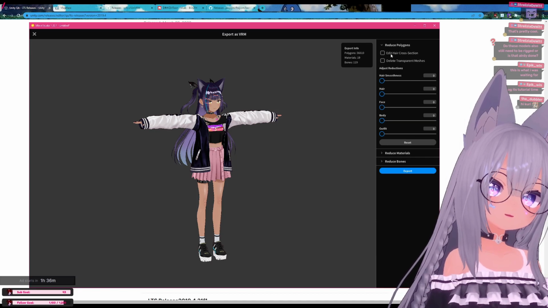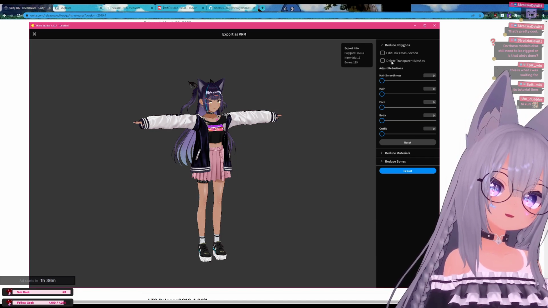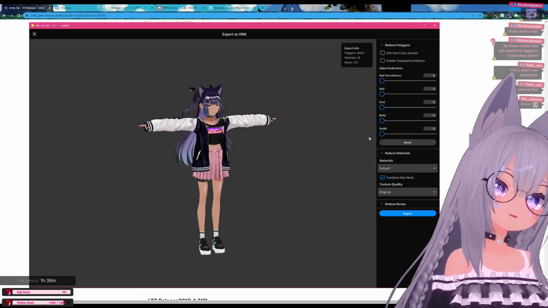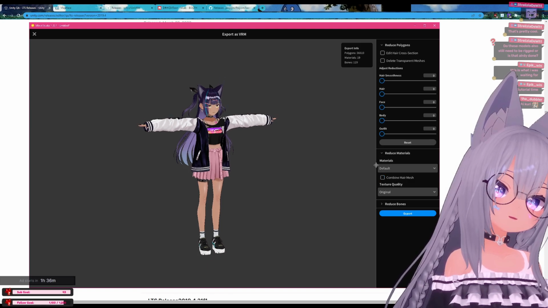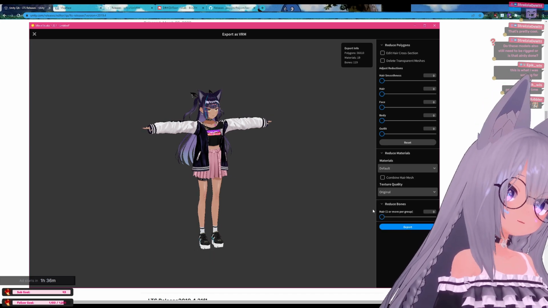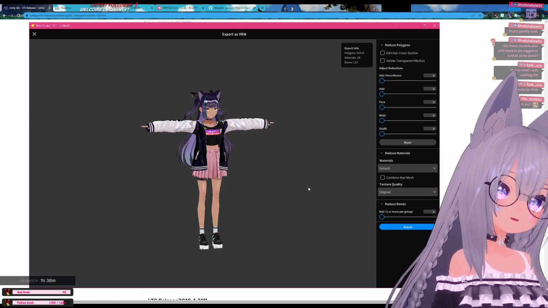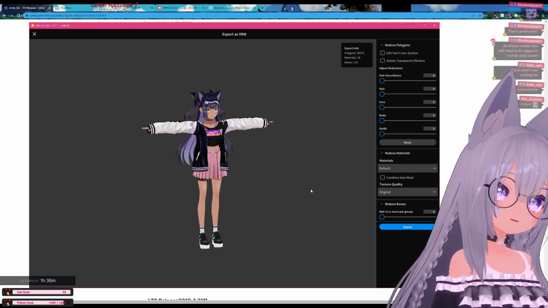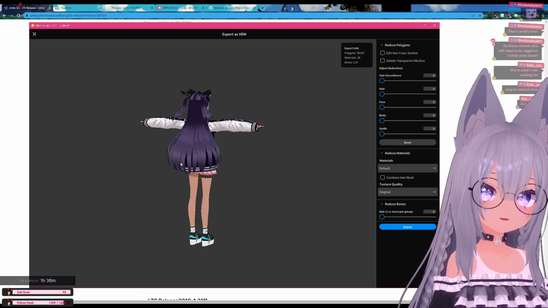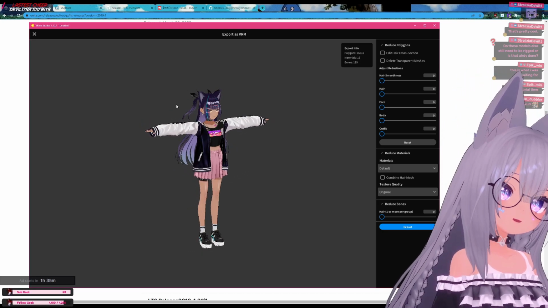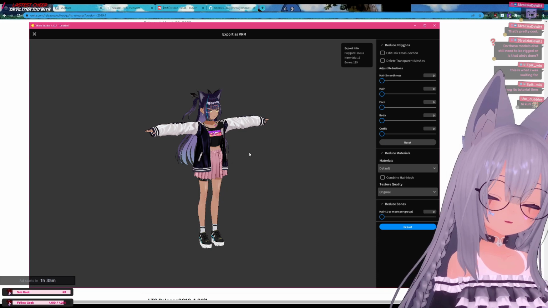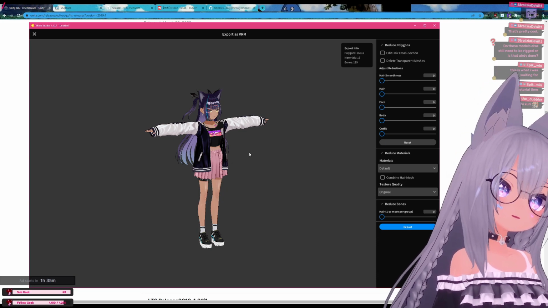So make sure to not have these on. Reduce materials, don't have those. Default, quality original. Reduce bones, don't have anything. We're gonna be optimizing the textures inside Unity. So just leave everything as it is, because we will not be using this to V2, we'll be using this to edit.